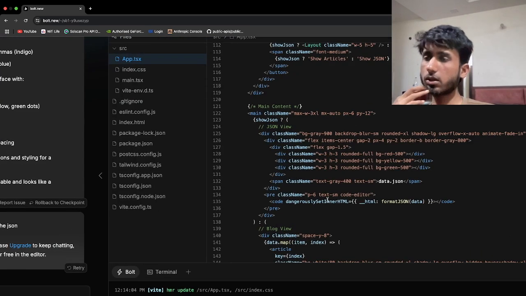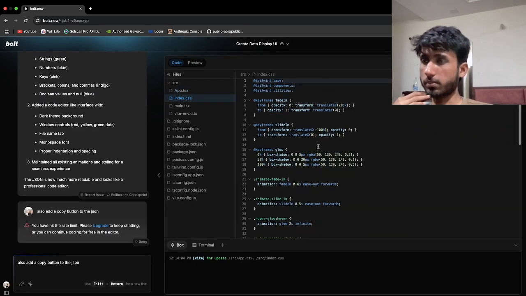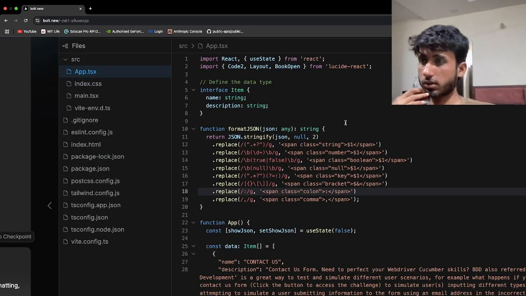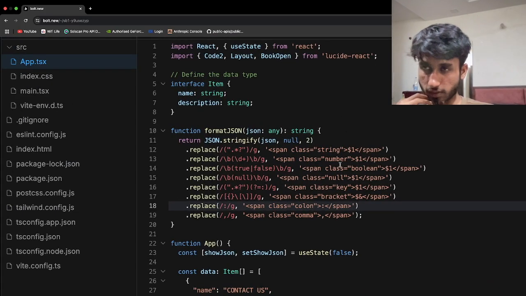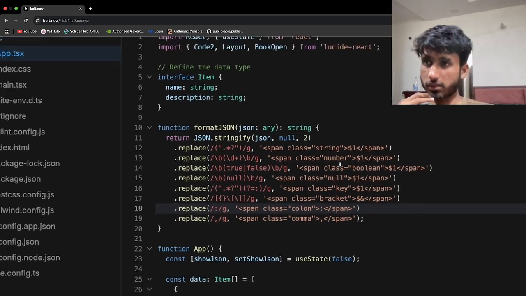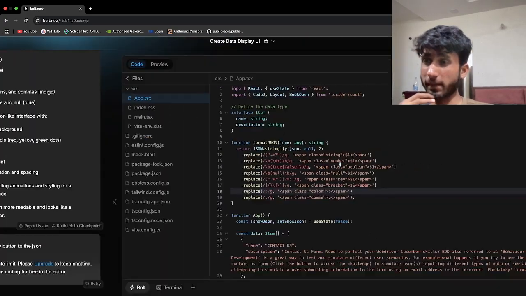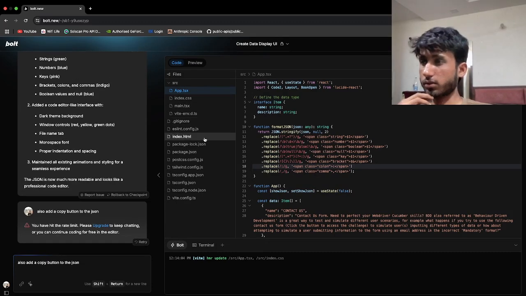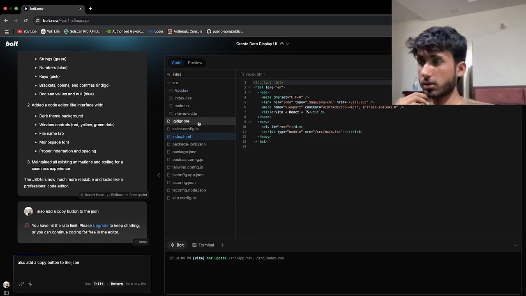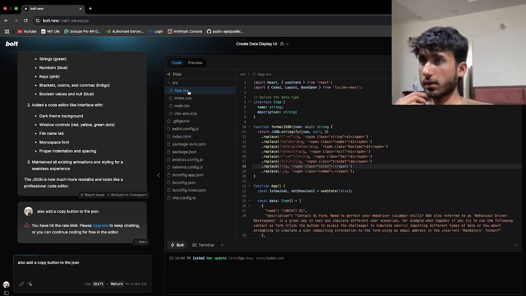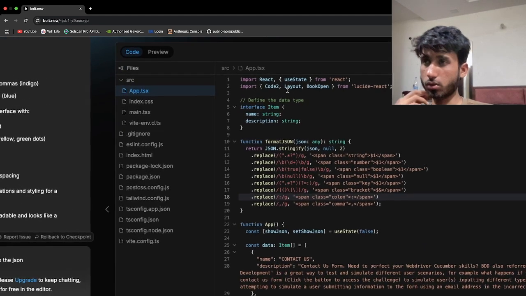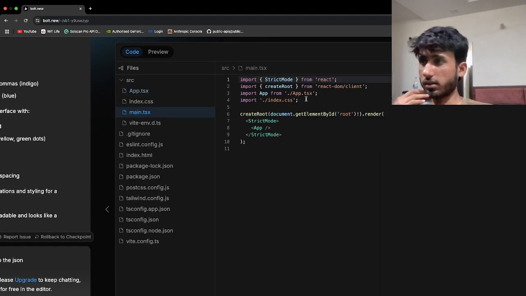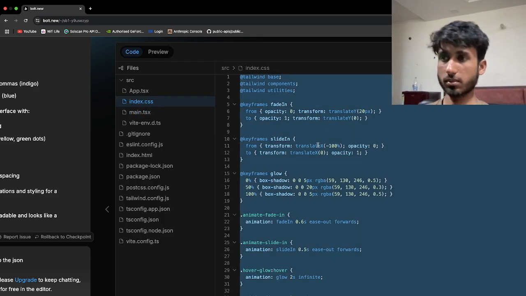over here. It looks like we have copied everything right, but still it's not working. App.tsx dot replace this with span class name $1 class equals boolean. Okay, so it is using some classes over here, index.html. This is the code, main.tsx, index.css. We do have the index.html, index.css.